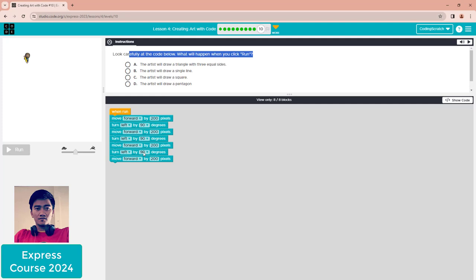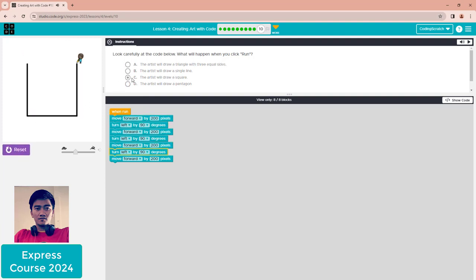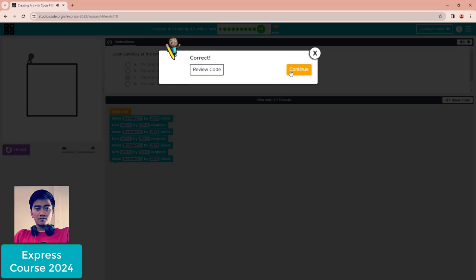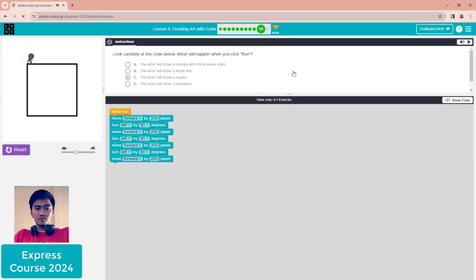So I think this artist will draw a triangle. No, a triangle. We have 4, right? 1, 2, 3, and 4. Not a triangle. Single line, a square. Draw a hexagon. No, it is draw a square. Okay. The answer is C. Okay, correct. Continue.